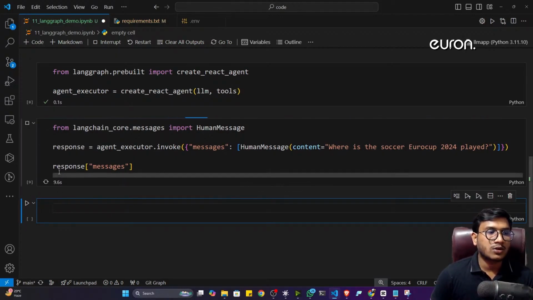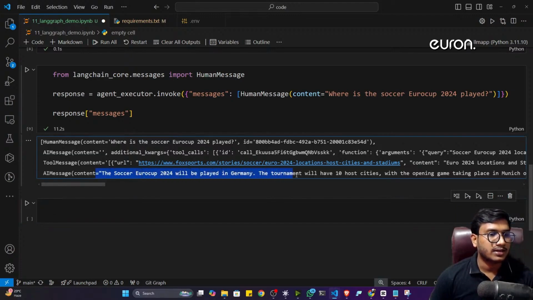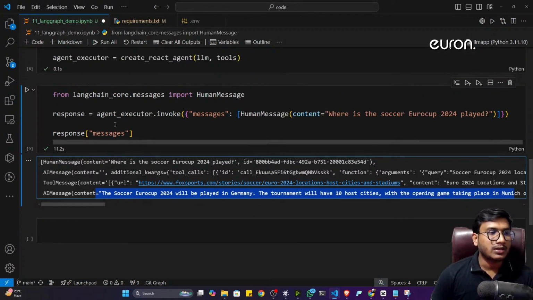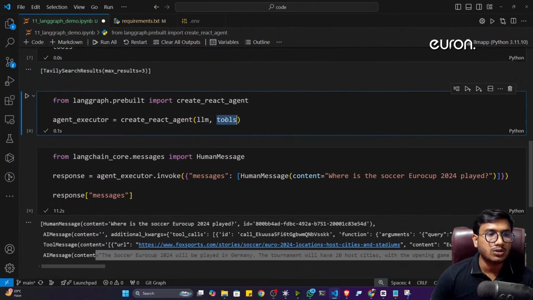See, it is searching over the internet and extracting the information. Now you can see this is the URL it has referred to, and this is the response I got. That's how your agents work. Now your model, your large language model, is deciding whether it has to use this tool or use its own knowledge base.